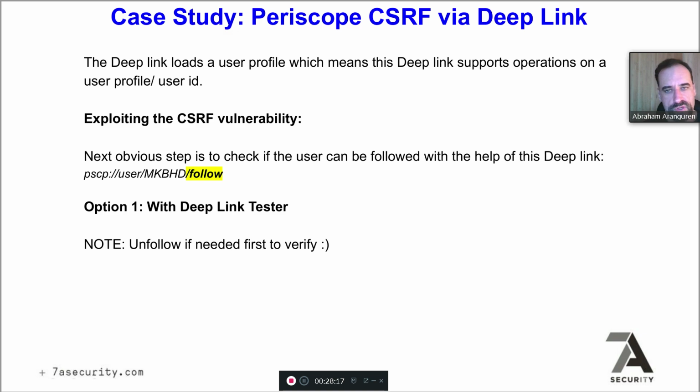And then for the actual cross-site request forgery, we need to add the following to the deep link, right? So the vulnerable URL is pscp://user, then the ID of the user, and then the actual vulnerability is when we add the follow, right? So what happens is the application goes to the user, but it also follows the user without user consent. So a malicious application on the phone or a malicious website can send a deep link that when opened by the app is going to follow any user that we specify here without any user interaction, right? So that is the cross-site request forgery.